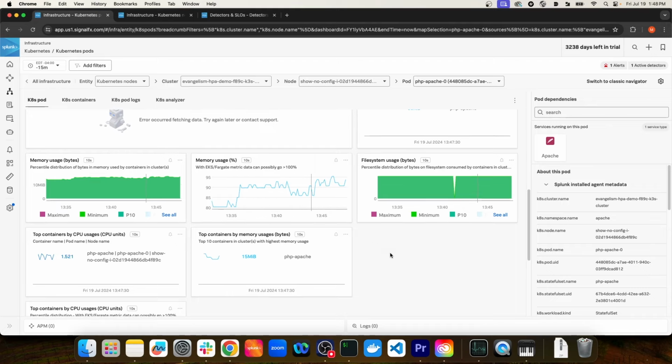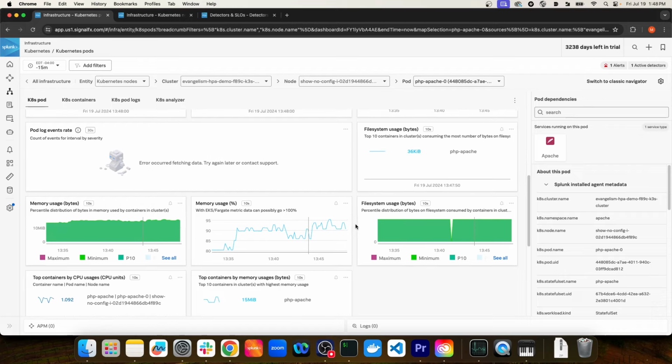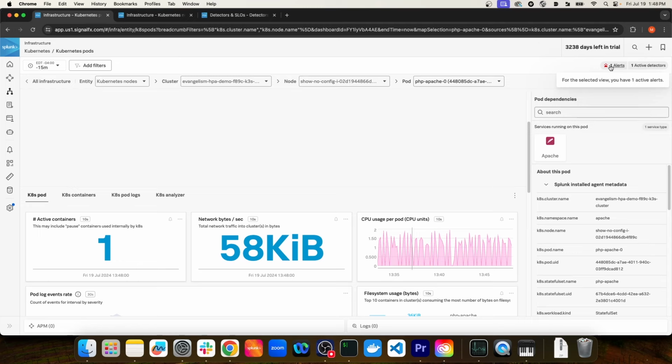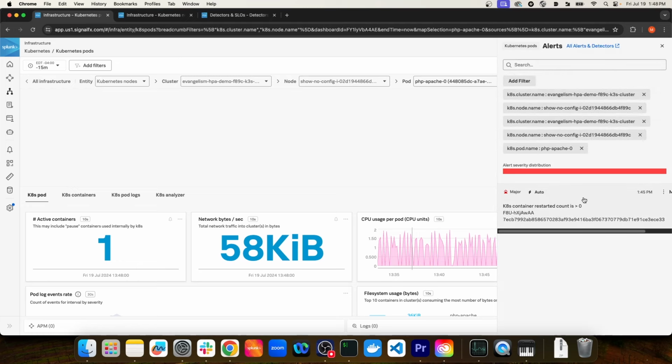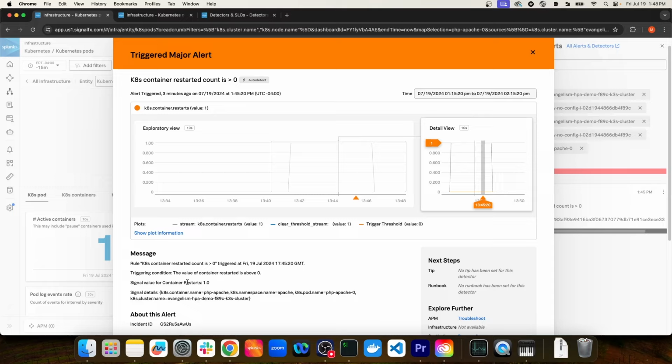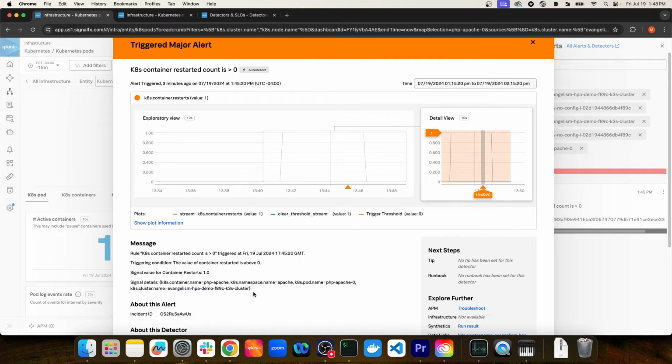Now, after I increased the number of load generators, the PHP Apache container was able to run for a few minutes before it ran out of memory and was under too much memory pressure. And so that container was terminated. And we did receive an alert from one of our Autodetect detectors for a container restart. And as you can see, the signal value for the container restart was once, and the container name was PHP Apache in my cluster.